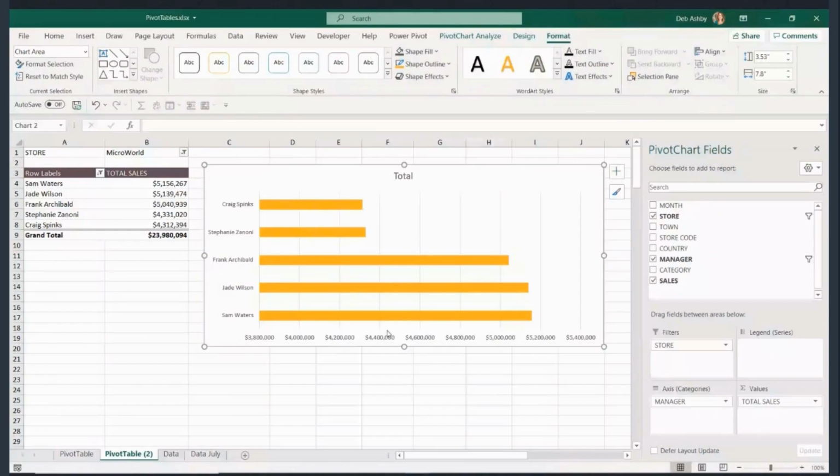What else do I want to do here? Well, I want to add a chart title. Now the chart title is just a text box. Currently it says total, so all I need to do is double click in here and add my chart title. So this is going to be, oops, I'm in caps, total sales, my manager, and this is just for Microworld at the moment. So let's add the company name. So now everybody can see immediately what this chart is representing.